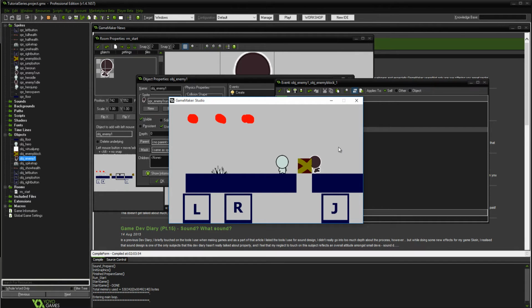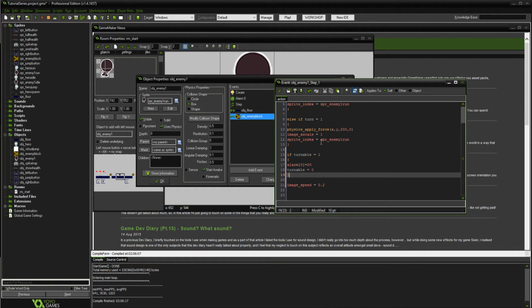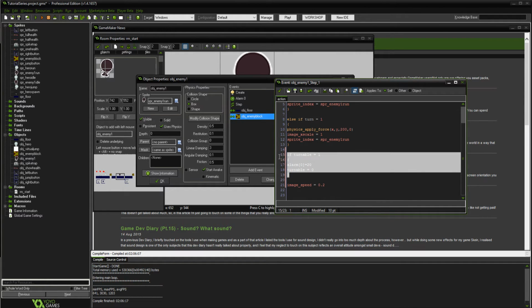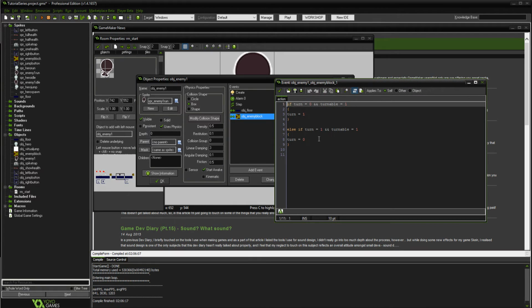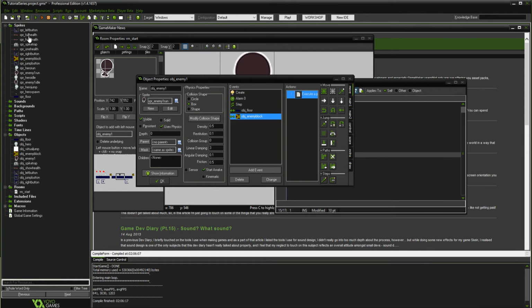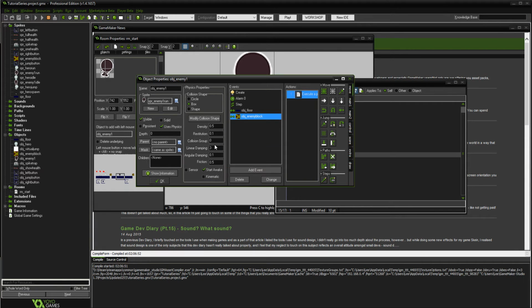Nope, something's not right, so let's work that out. Okay, so I found out what it is. We actually have put this in the wrong position. So instead of putting this into the step event, I was supposed to put it into this event. So you put it into the collision with the block. So basically when it hits the block, it'll check if you can turn, and then it'll go to the alarm and it'll change the thing to 0 so that you can't basically keep it in there. So let's just save that and test it.